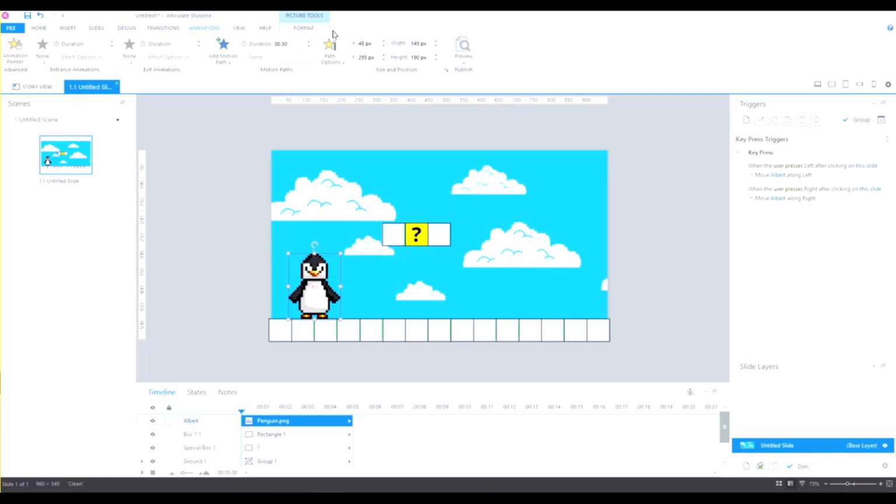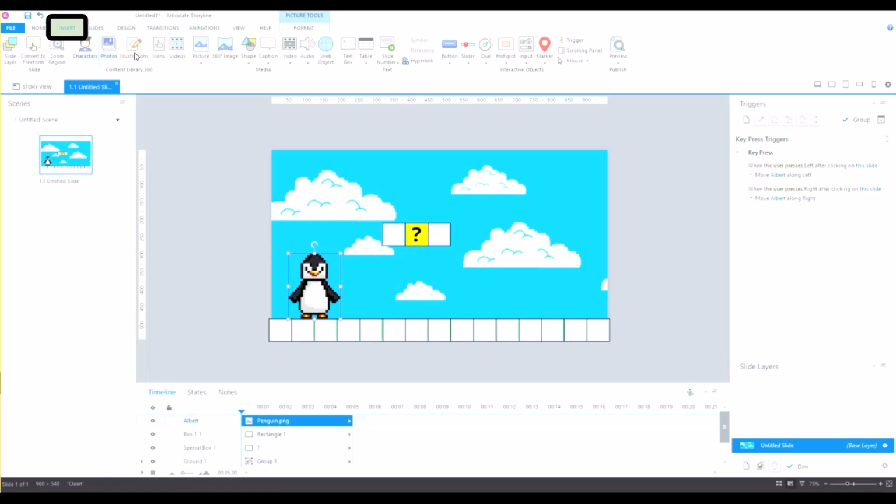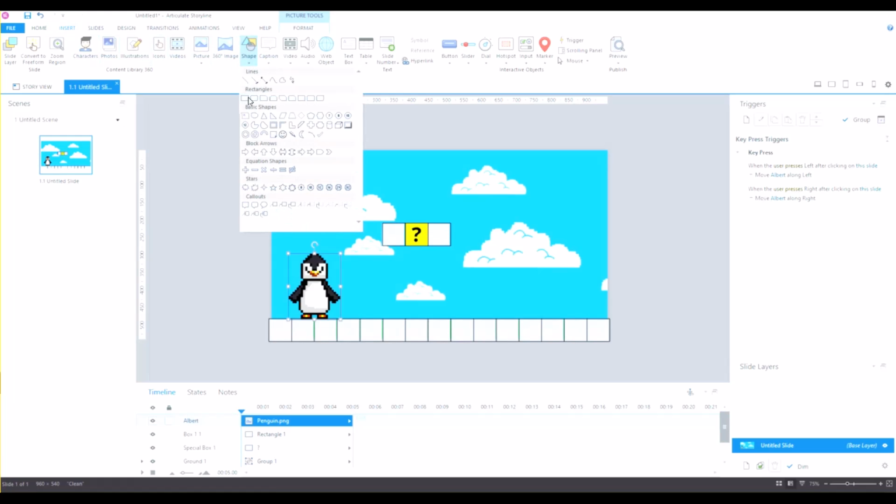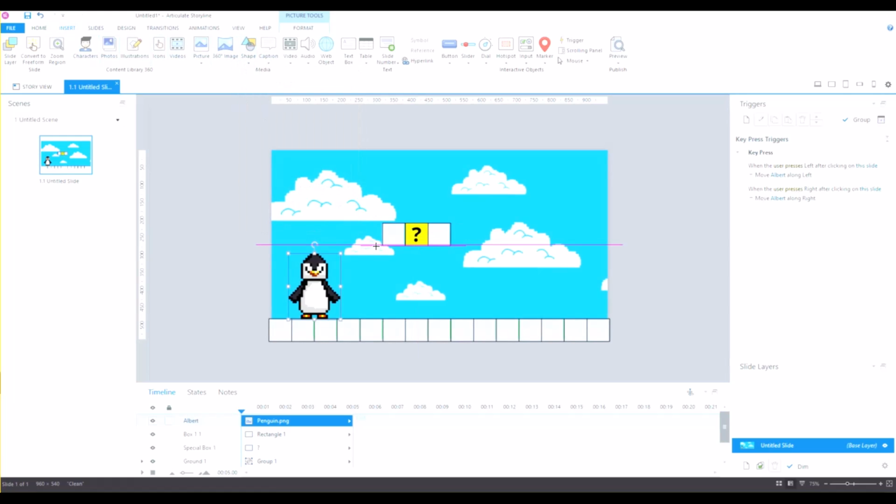Go to Insert, Shape, and select a rectangle. Let's put our cursor in line with the bottom of the boxes and drag it down until Storyline lets us know that we're in line with the top of Albert's head. The dimensions that are showing up now indicate the height of the box is 25 pixels, so it is 25 pixels from the bottom of the box to the top of Albert's head.